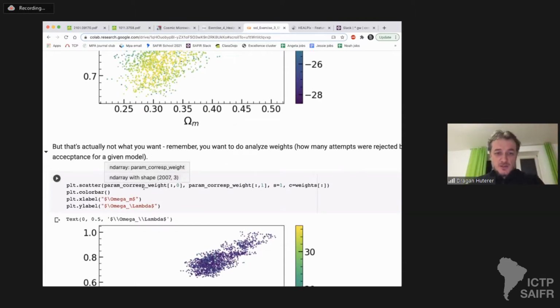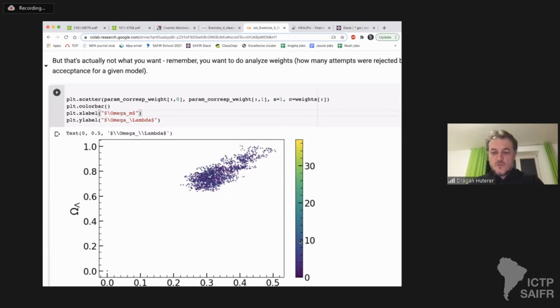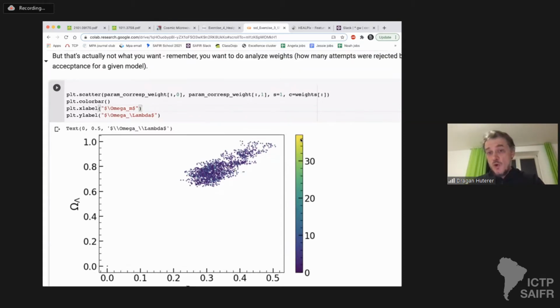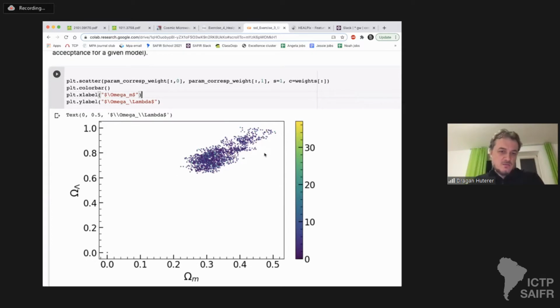But now I plot weights. I plot the parameters corresponding to some weight. So this is omega matter, the 0 column. This is omega lambda, this column. And I have a color bar as the weight. So now it's the same as before, but I have a color bar of weights. You can see, remember, the smallest weight can be is 1. No weight is smaller than 1. And we don't know what the highest weight is. The highest weight is apparently 35 or so. And now I have all the points here with weights. So they're still generally in that region.